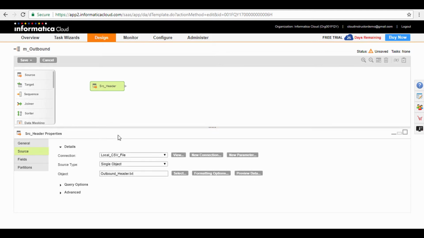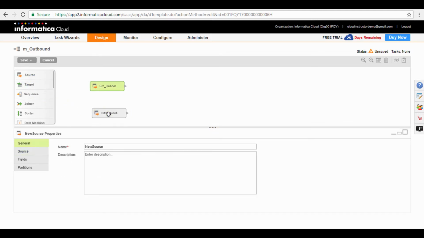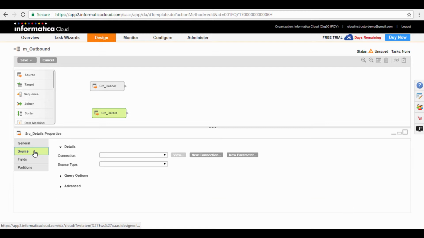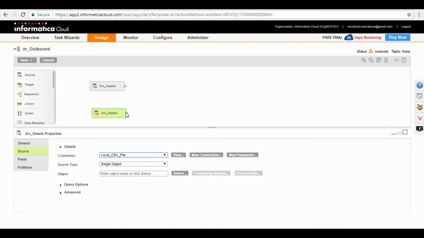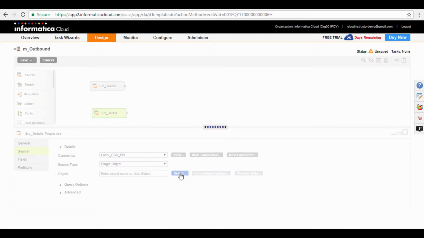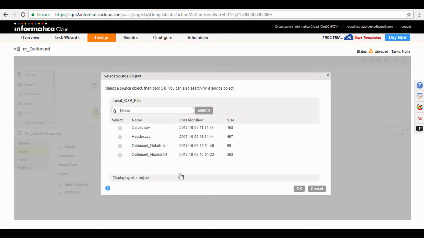Drag and drop another source transformation onto the canvas. In the Source Properties pane on the General tab, enter the name as SRC Details. Click the Source tab. Select Local CSV File from the Connection drop-down. Keep the source type as Single Object. Click the Select button beside the Object text box. Select the object Outbound Details.txt from the list of available objects and click OK.